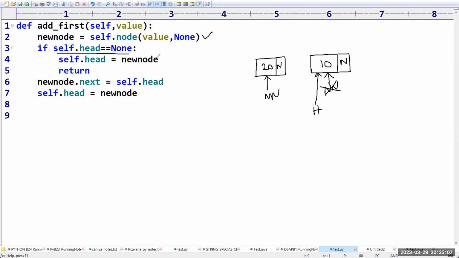So is self.head equal to None? No, it is not None. Then what will happen? Your new node's next field is there, right? This one. So delete this, and it points to self.head, that means this node. Next, self.head will become the new node. This will become head, so that these links will be gone. Like this we have. Is it a single linked list or not? Yes. Got it?